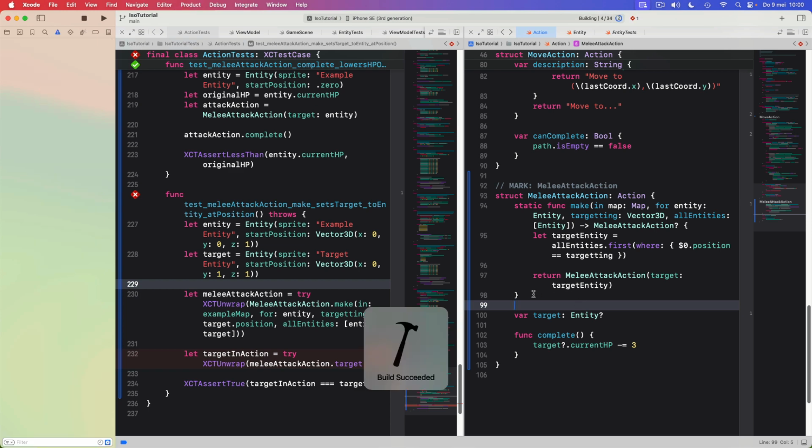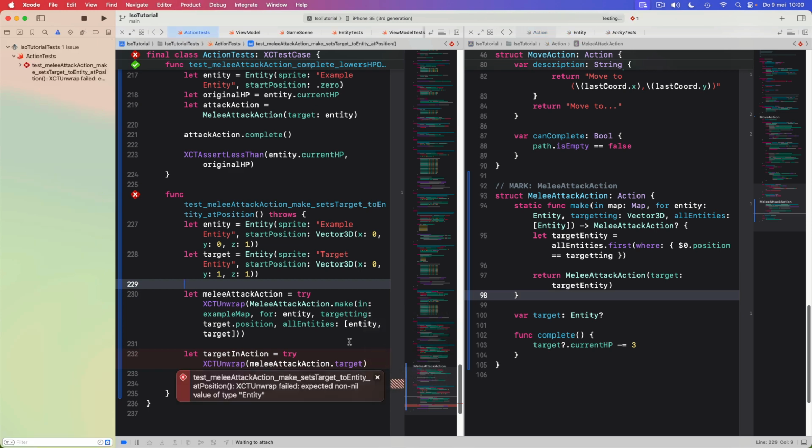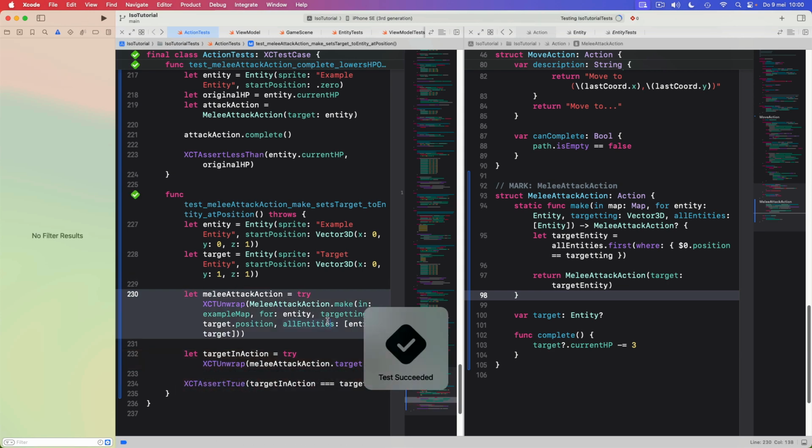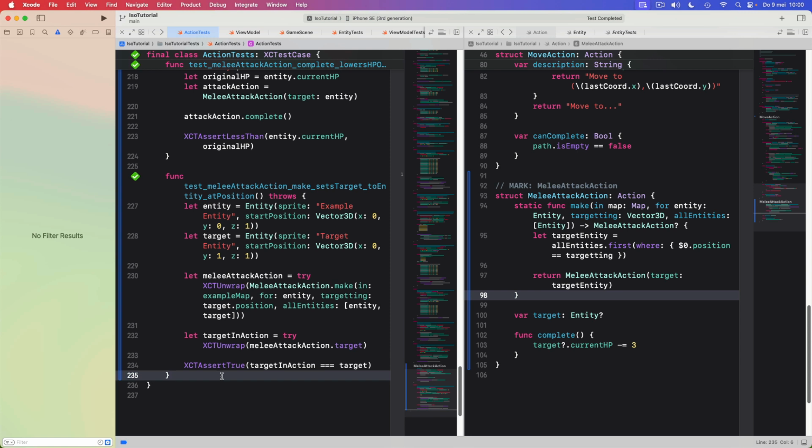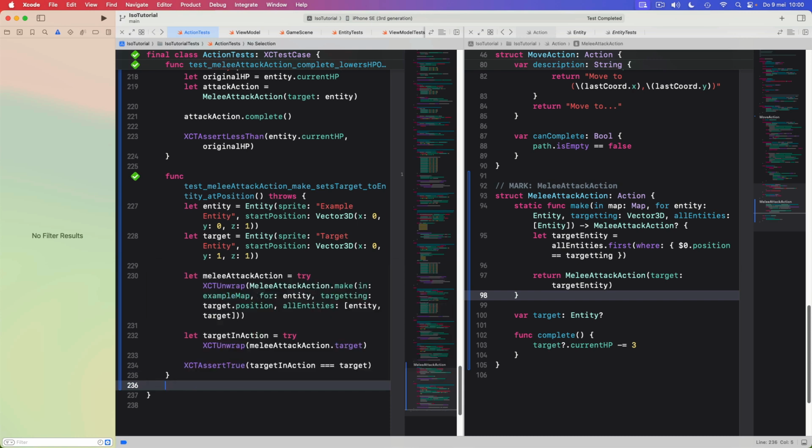And now this test should pass. Oh, it's still running the test. Okay, so the test now passes. However, what if you target a position that does not have an entity? What do we want to do then?